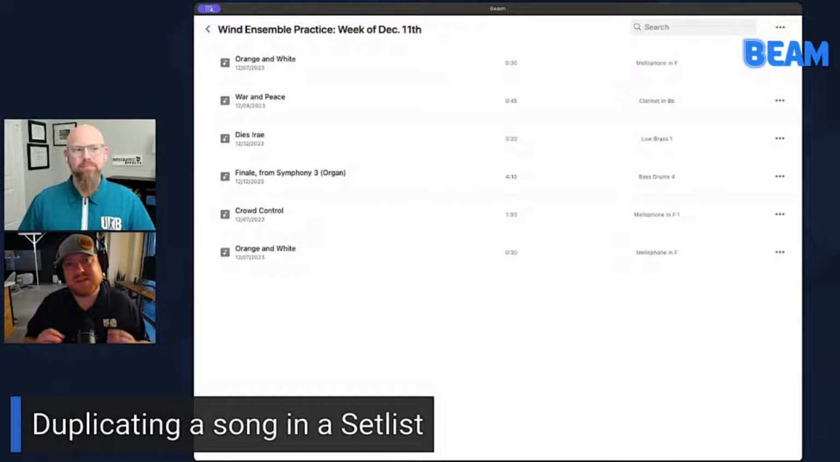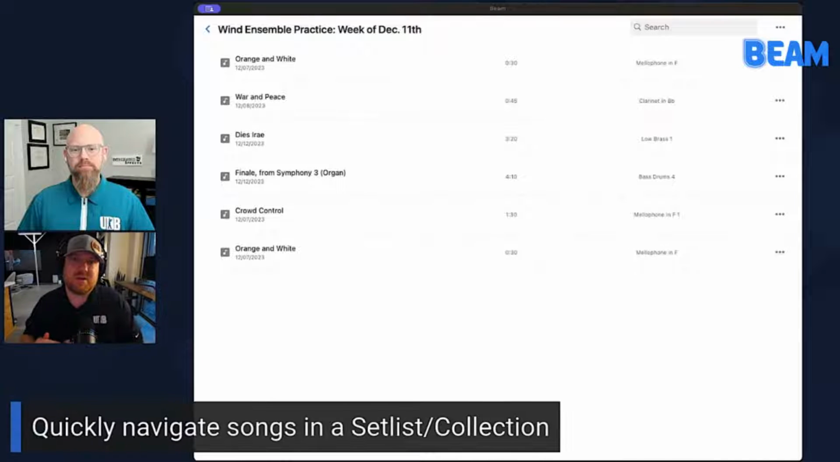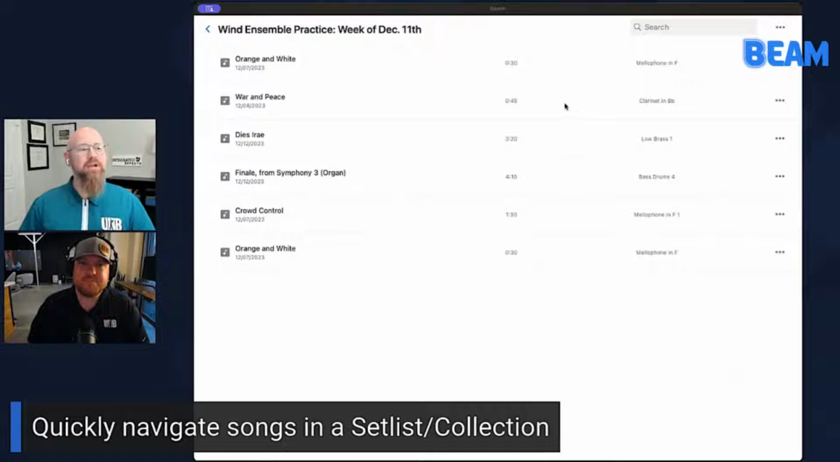Staying within set lists and collections is now the ability for all users, not only directors and staff members, but all users to quickly navigate throughout the collection or the set list. And they can do that now two brand new ways. So I'll let Stuart show us that now. Yeah, so either a simple user or a director can enter a set list or a collection.